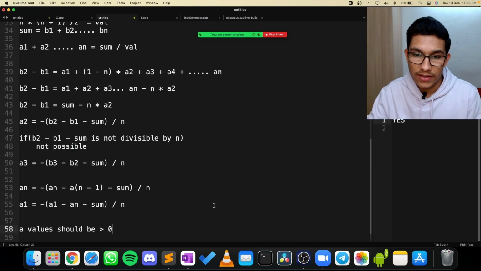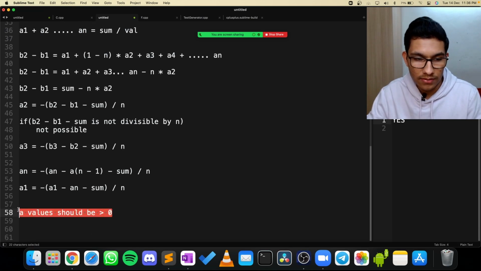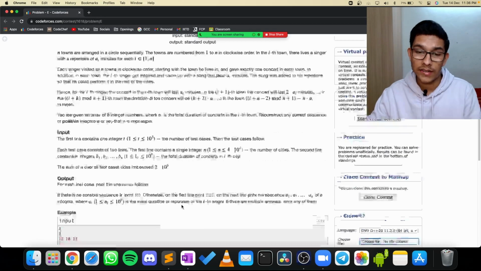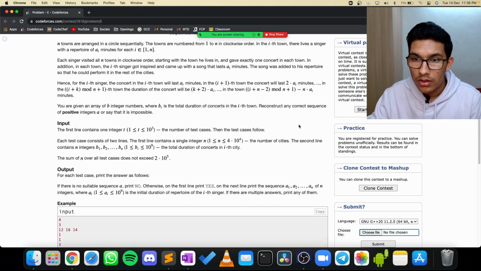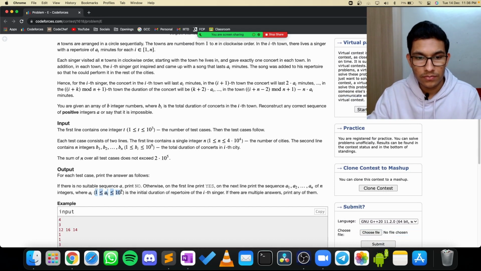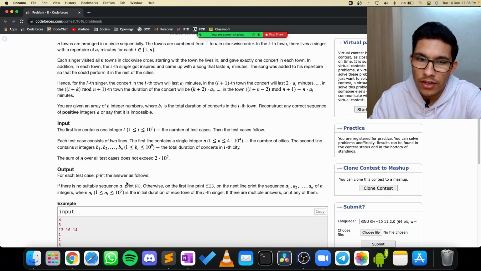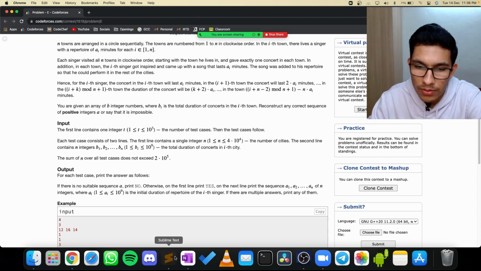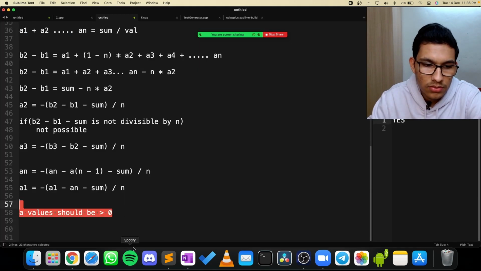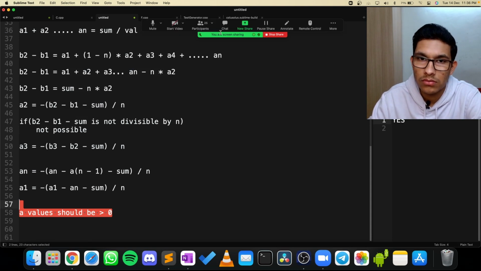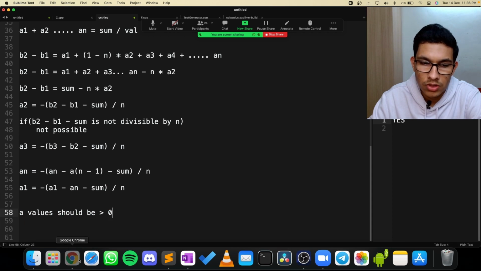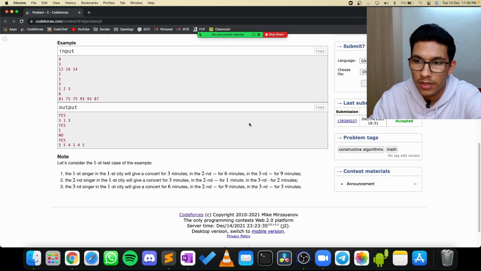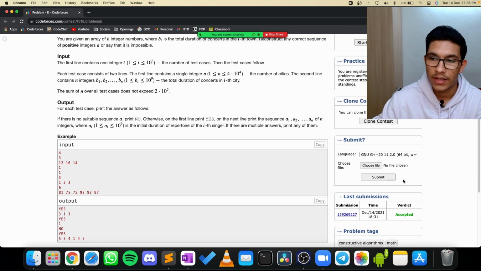This is very important. I guess some of you would have missed this as well. A values are all greater than 0. This is written here. Where was this written? Yeah, here. So did somebody get a wrong answer even after solving this problem correctly and not checking for this condition? Not really sure if somebody got it, but this is another edge case that you need to take care of.